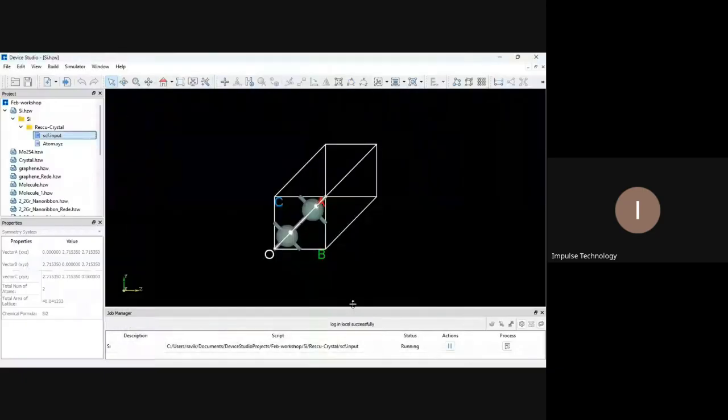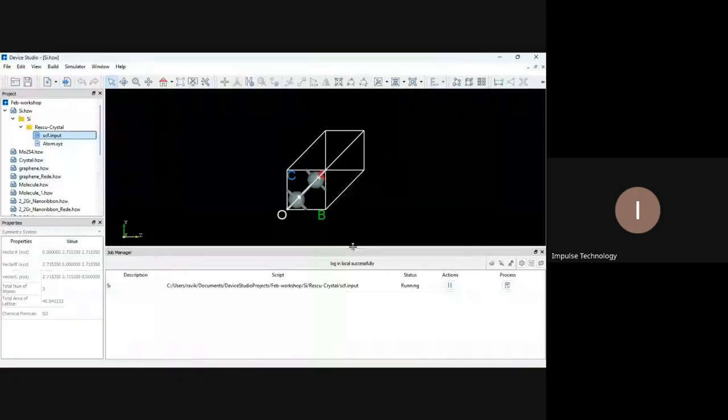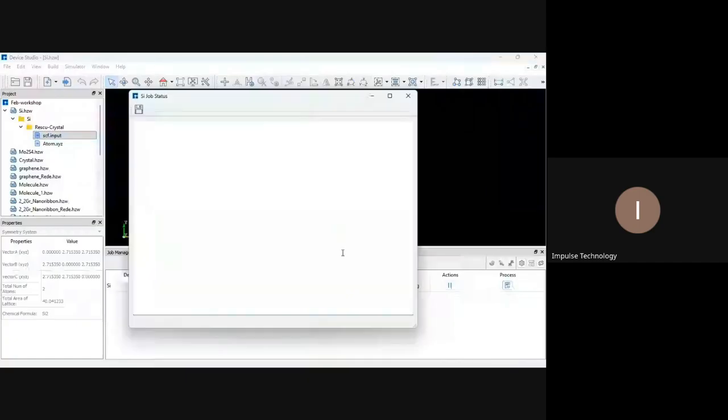In the job manager, you can see the SCF input file in running condition, and you can see the process by clicking on this. It will show the process of your SCF input file. It will take some time.